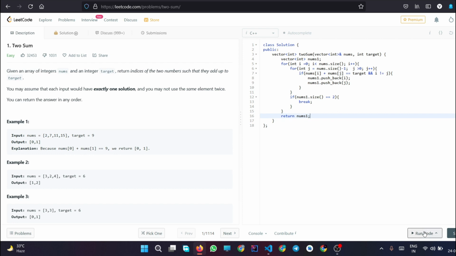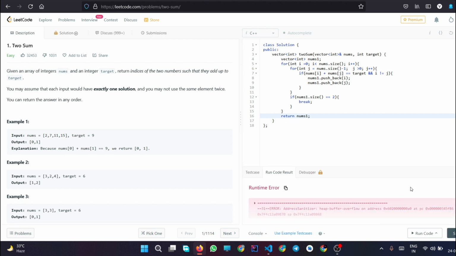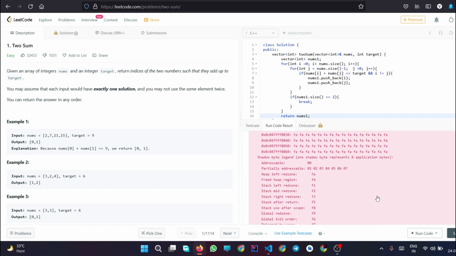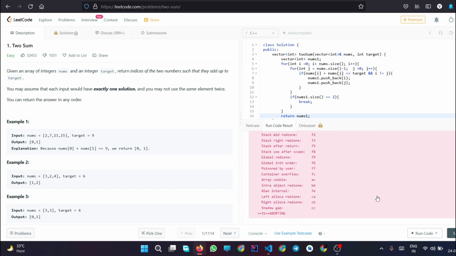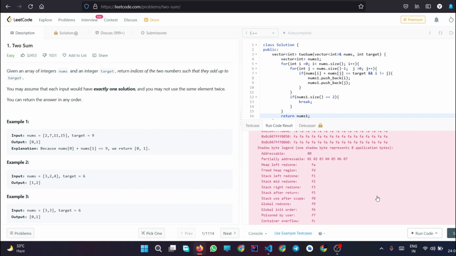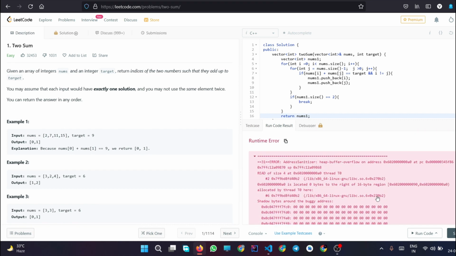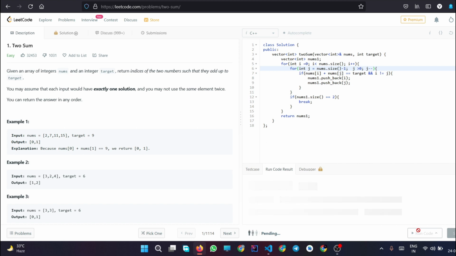So now let us try to run the code and see if we have correctly coded the question or not. Okay, so now you can see that there is some error. So what is the error? Yes, the mistake I made is I incremented j. I should decrement it, right? So now let's see.